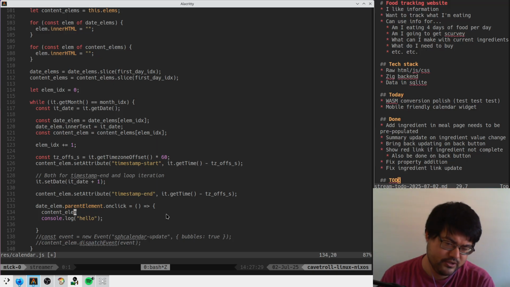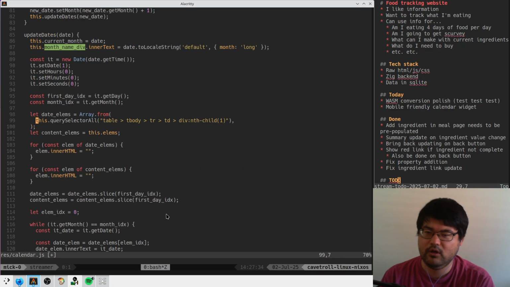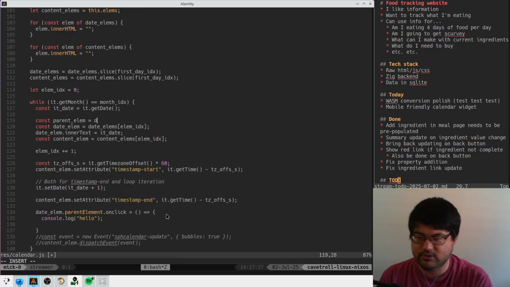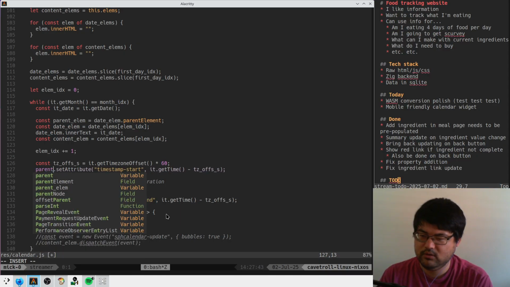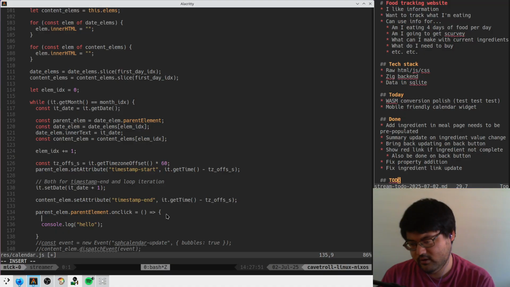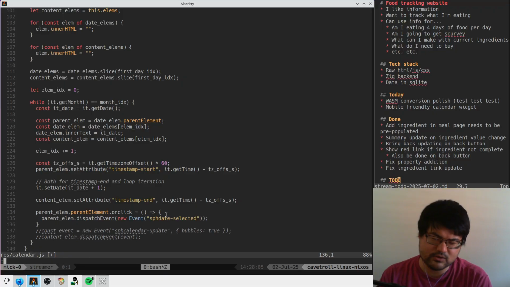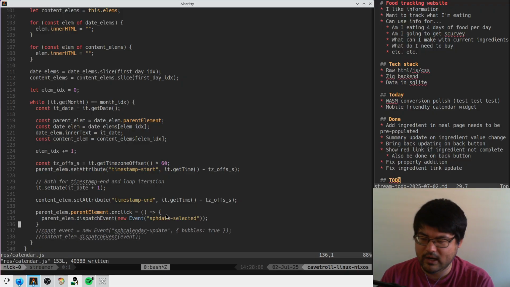Maybe we don't support custom content in here anymore at all. In which case, we would set the attributes on the parent element, and then we would emit the event from here. Like date selected or something, right? I think that's reasonable.